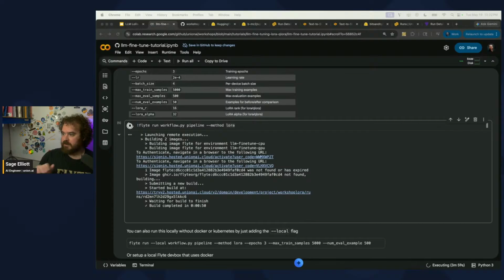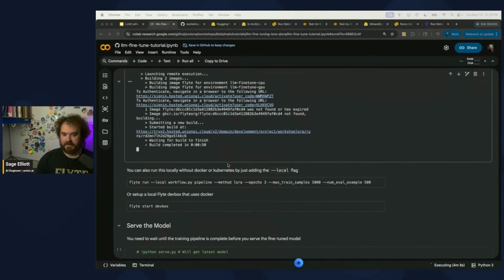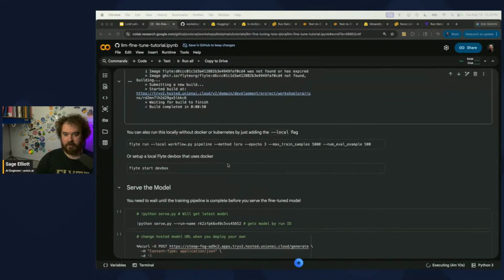Anyone else get an error who's actually running it? Or are you kind of in this phase where it's building an image right now? Otherwise, I can come back to this, but I'll start going through the code here.